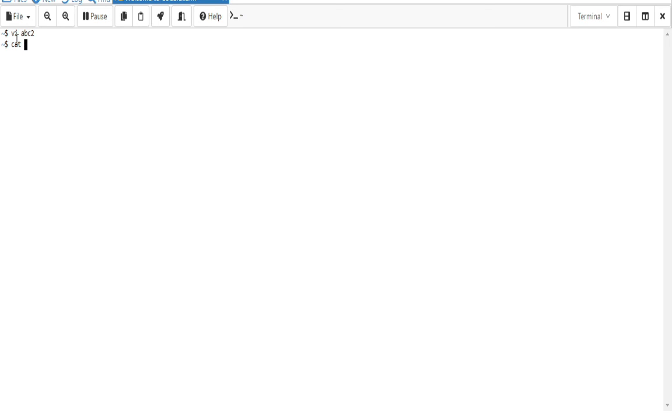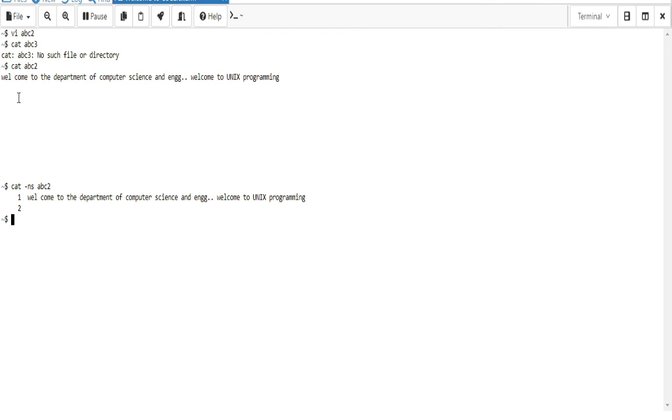Now display the contents of abc3. No such file, because abc2 is what you created, right? So abc2. See here. Only one line has been displayed, and I had entered new lines there. Now I want to suppress those new lines. So while displaying contents, what you have to do is use -n with cat, then abc2. Now see the output. See, with the numbers, it is going to suppress the new line characters.